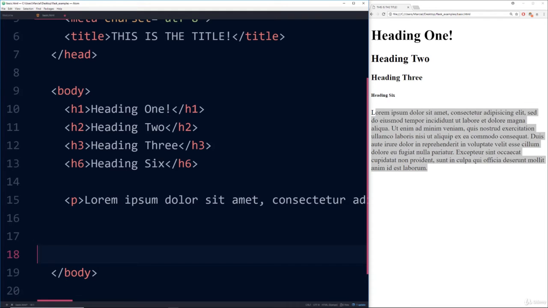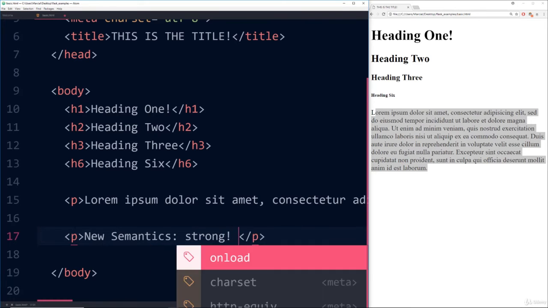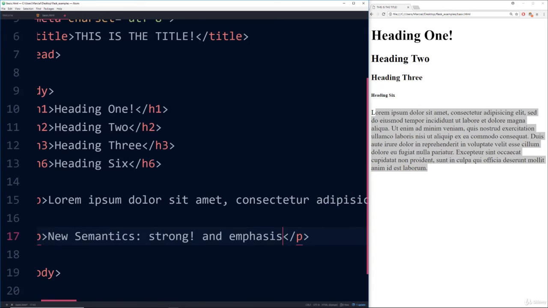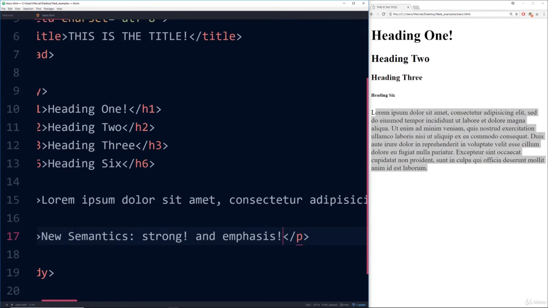So here we have tags that basically have a start, all the information, and then a stop, or a closing tag. Inline tags actually allow us to put tags inside of other tags. So let's create a new paragraph tag, and here we'll say new semantics, and let's say strong and emphasis. So if I save this and refresh my page, I see new semantics, strong, and emphasis.